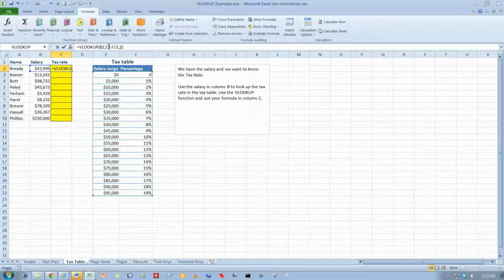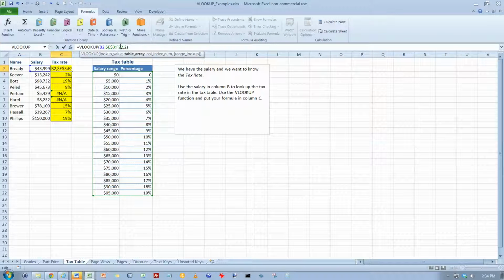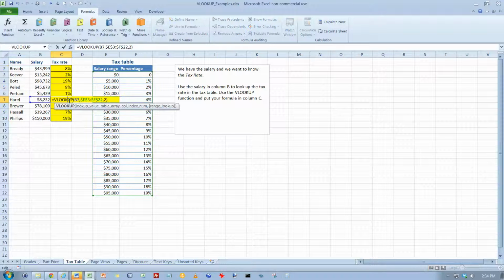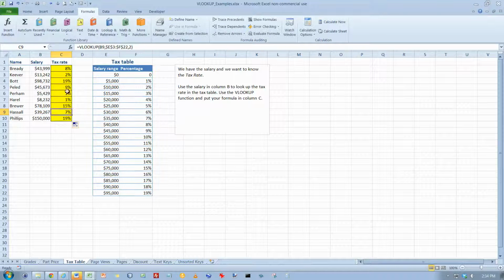So let's click on this, click on the E3 and hit F4, click on F22 and hit function key F4 again to put your dollar signs in. Now it's absolute. Now if I copy it down, wait a second, let's try that again. I didn't hit the enter key last time. Okay, now get your fill handle, drag it all the way down, and now it works. No matter where I click over here, the green box is always around the tax table. It's not moving.